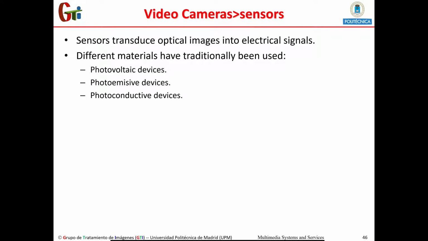In this video, we are going to see the last important part of a video camera, the sensor. The sensor transforms the optical energy into electrical one, so it transduces optical images into electrical signals. For this phenomenon of transduction, several technologies can be used: photovoltaic devices, photoemissive devices, photoconductive devices.